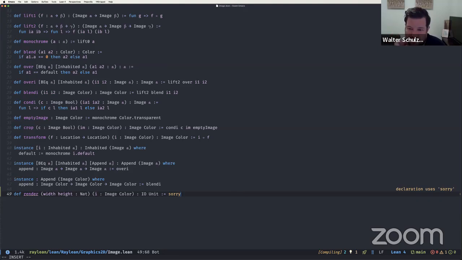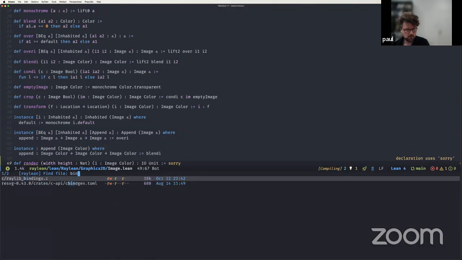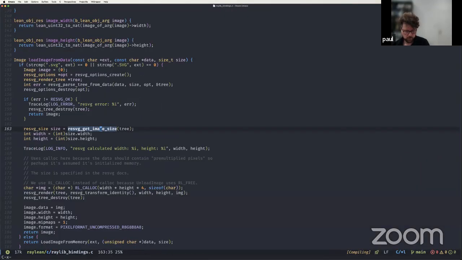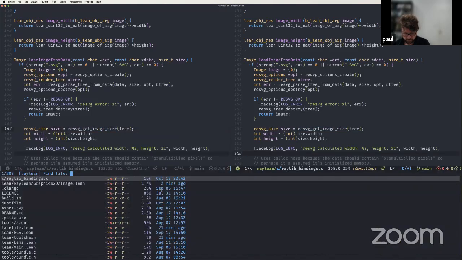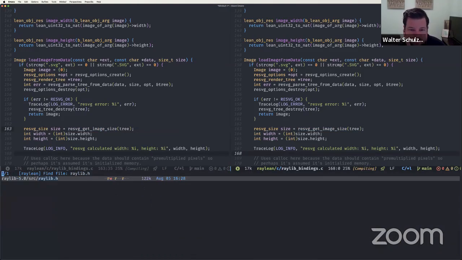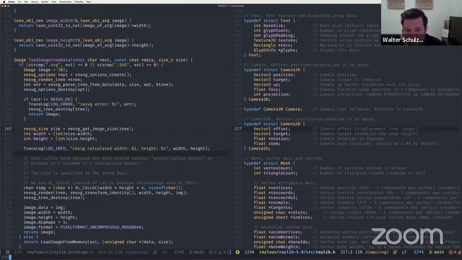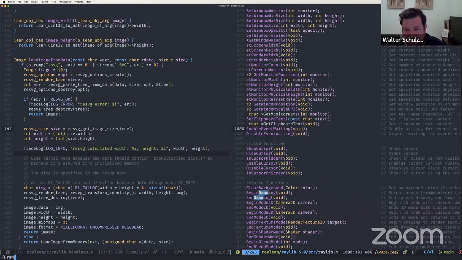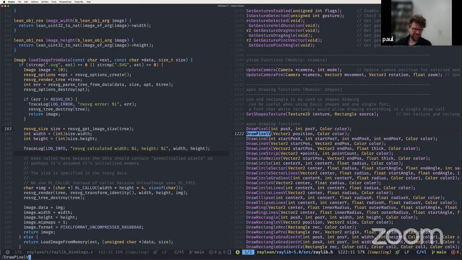So do we have a draw pixel for Raylib? I think we need that, that's a good question. Bindings. So we need to just forward the draw pixel function. I didn't update the Raylib yet. That's okay, we can just do it now. It would be a good demo. I don't know how to do it, so it'd be nice to see how you do a function.